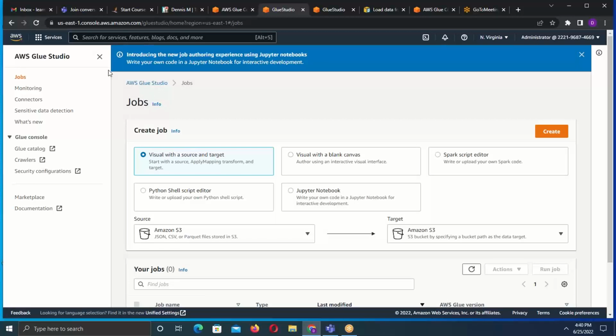One thing about this tool is that it usually has default features where you can just click on it if you don't want to create from scratch. So you can choose this one, with the source and targets, or you can just use a blank canvas, where you define your own source, your own transformations, and your own targets. We also have the Jupyter notebooks and the Python shell script editor. For this one, we just want to create a simple transformation.